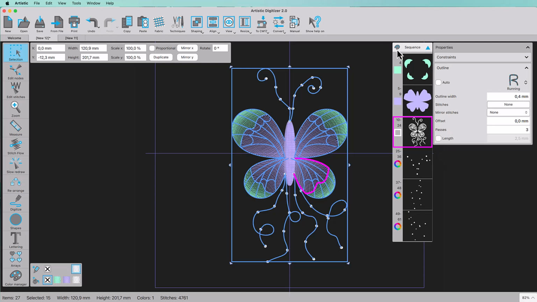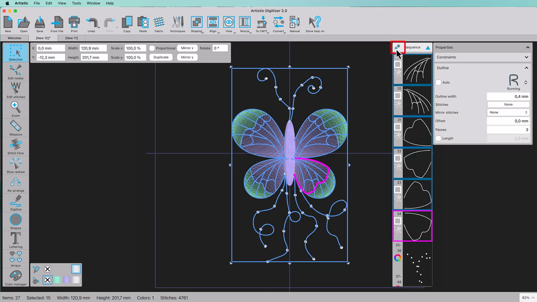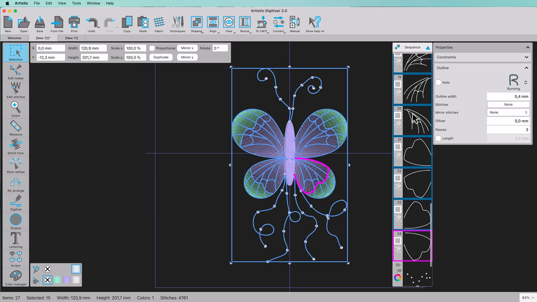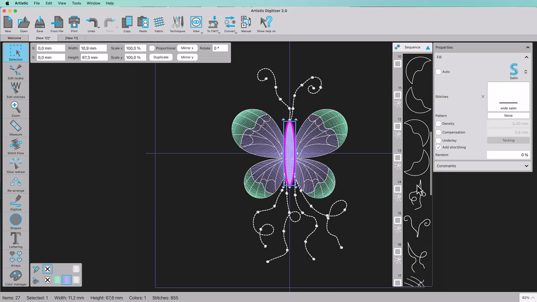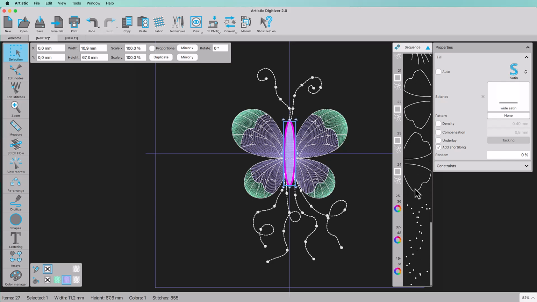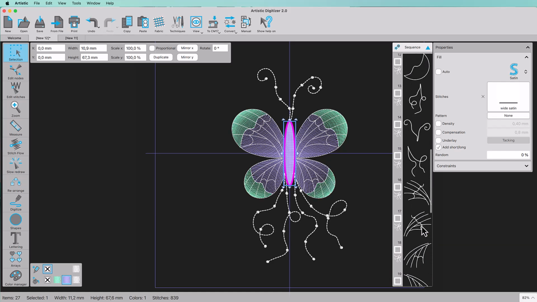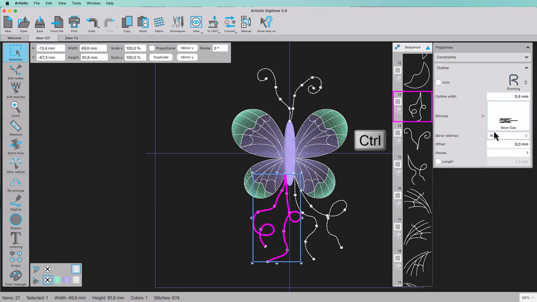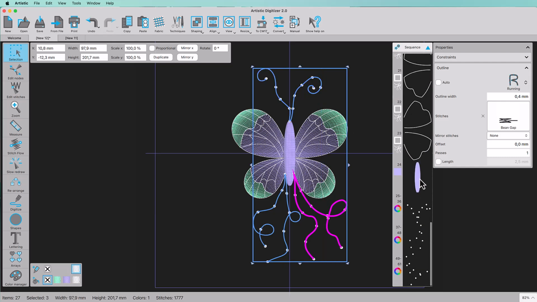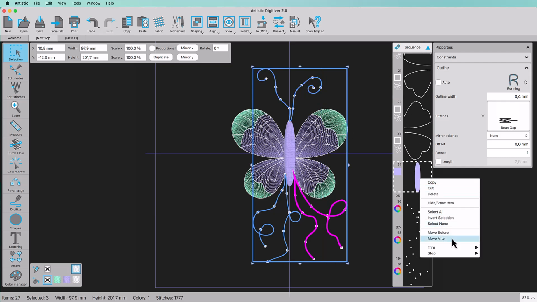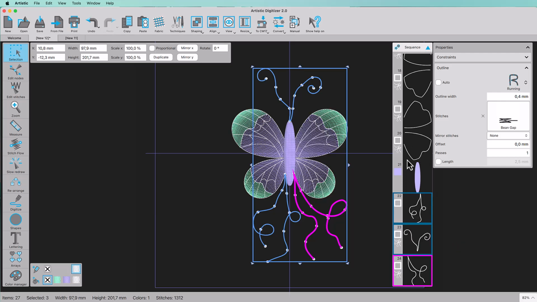Now, switch the sequence to separate items to refine the order of the same color objects. Click to select only the body of the butterfly, scroll through the Sequence Manager, right-click on the first dotted line, and select the option Move Before. Select the antennas and the freehand lines, pressing the Control key down. Scroll through the Sequence Manager list, right-click on the butterfly's body, and select the option Move After.